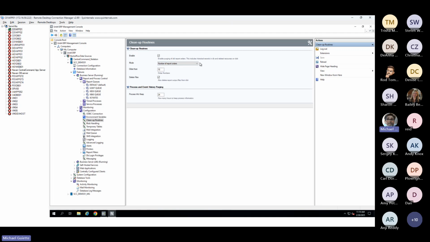I can also say, keep it for a number of days. So data load, if it's running every 5 minutes throughout the day, I may not want to only keep the last 15 data loads, right? To be able to go in and look at that history of the reports. I may want to keep it for 5 days.